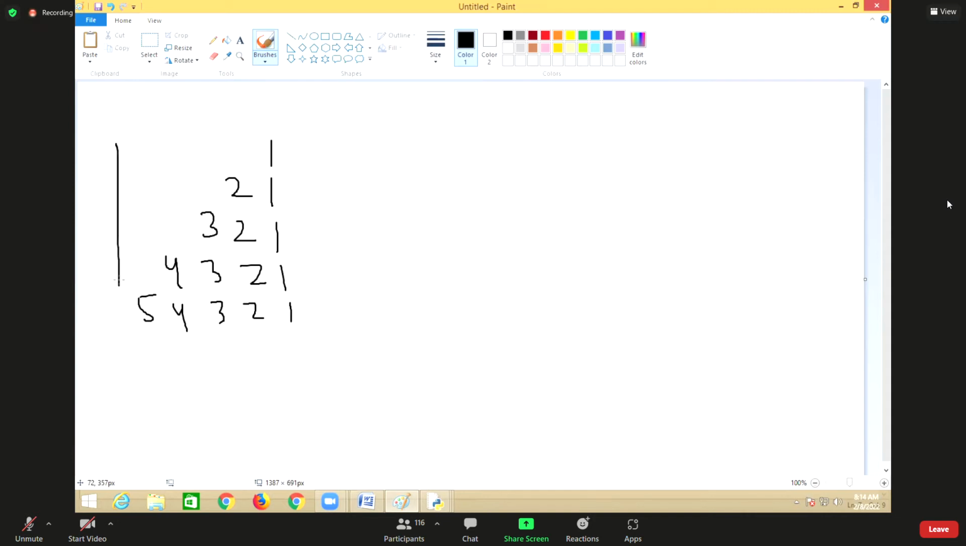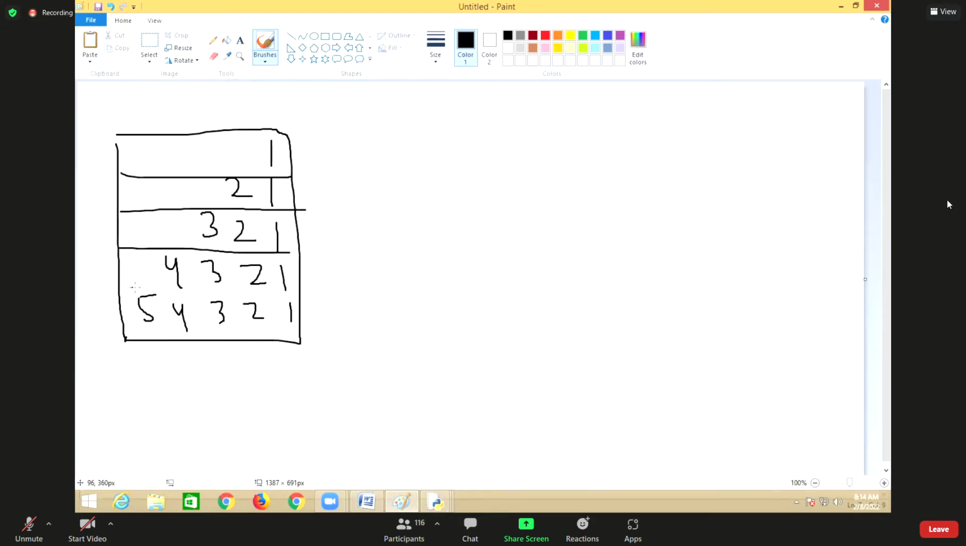Suppose now if you see another one, I want to print like this: 1, 2, 1, and 3, 2, 1, and 4, 3, 2, 1, and I want to print 5, 4, 3, 2, 1. So how to print this now? I want to print like this.